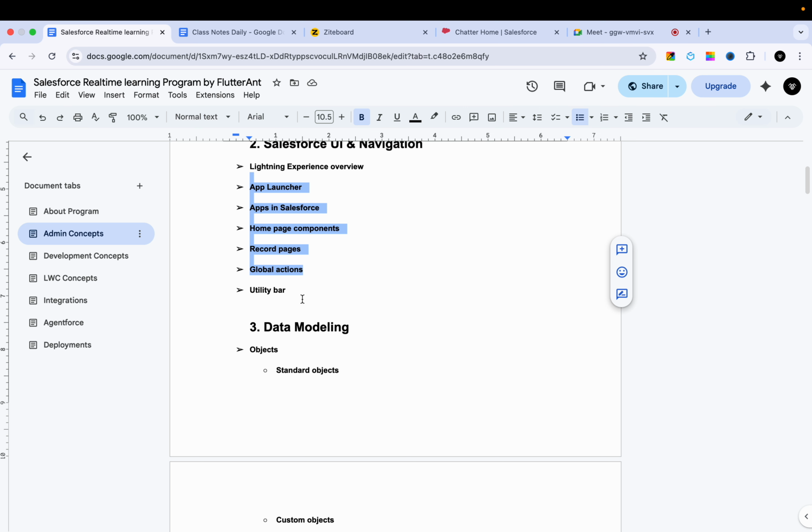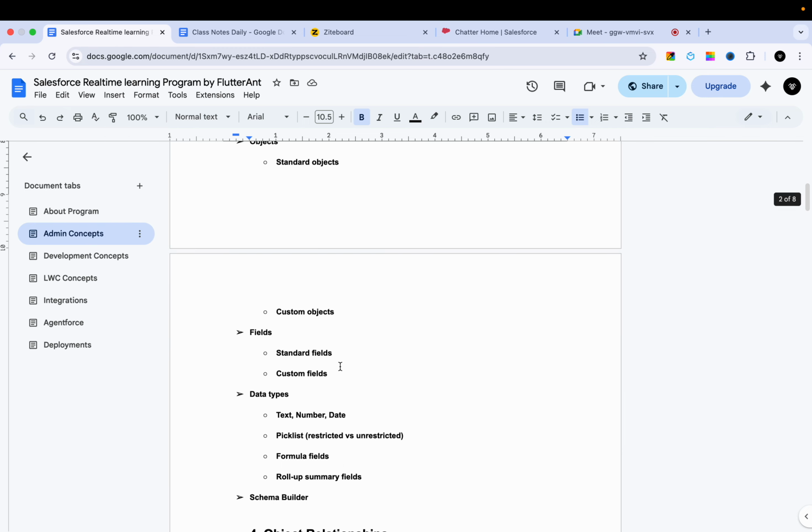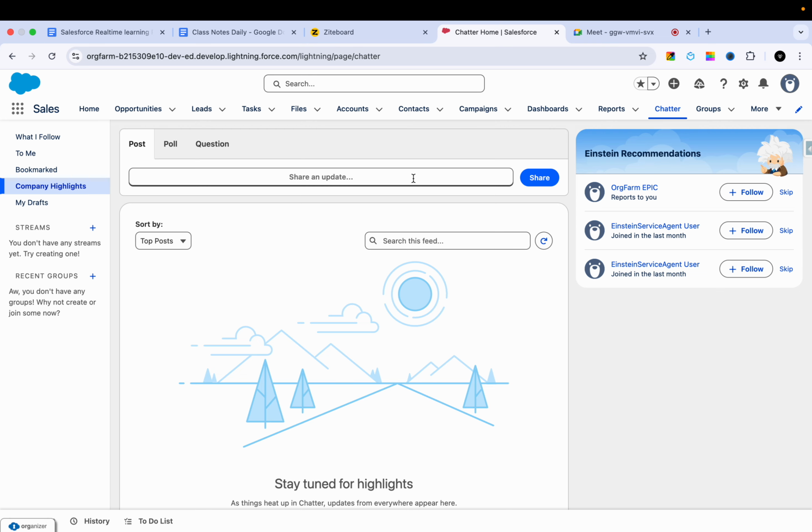Today we'll see the utility bar, standard objects, custom objects, standard fields, custom fields, and data types. These are just basic things you are already aware of, so I'll just do a recap once. So, what is the utility bar?